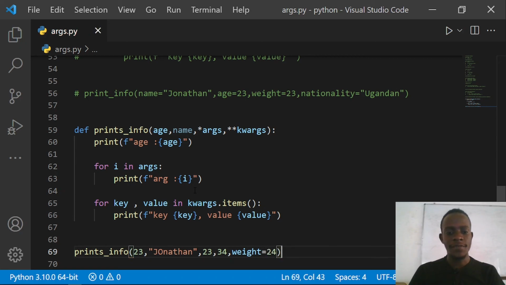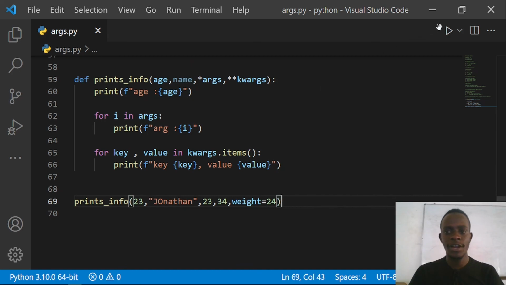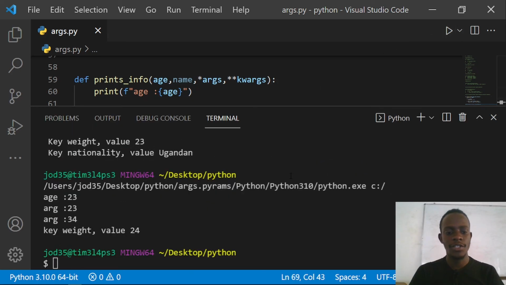When I run this function, let's see what's going to happen. We now see it's going to print our age, it's going to print our arguments, and it's also going to print our keyword argument, which is our weight, and provide our value. In this video, we looked at the special symbols *args and **kwargs, and how we use them in the Python programming language.